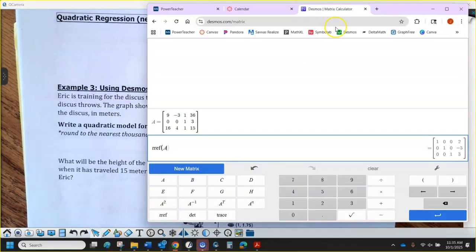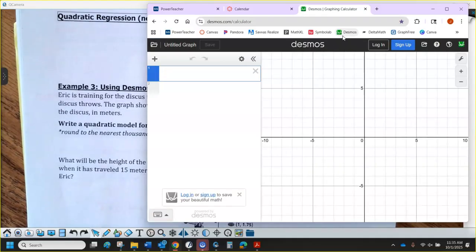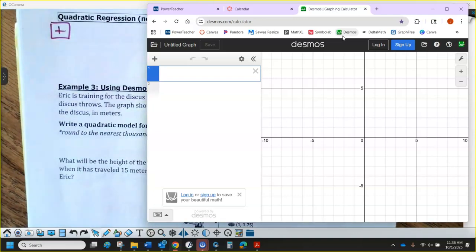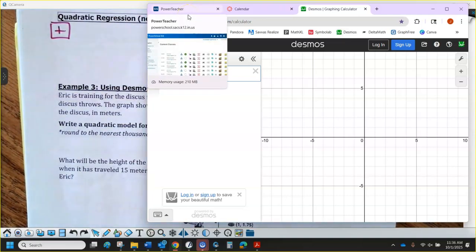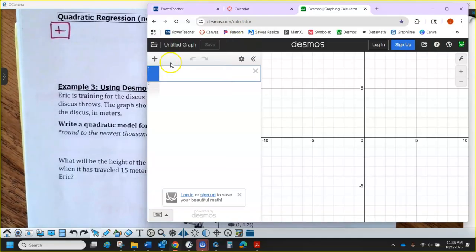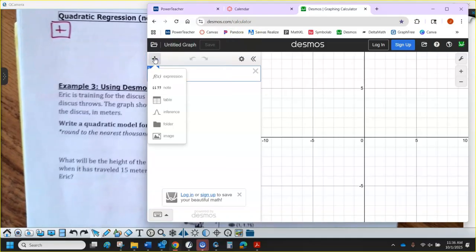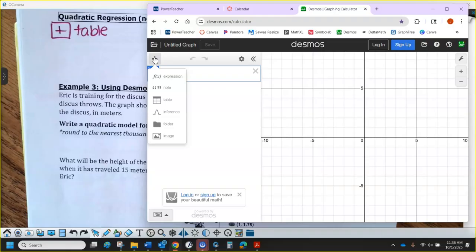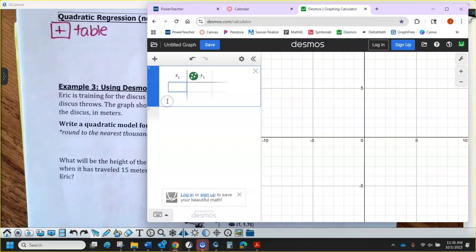Now, on your Desmos, you want to go to the graphing calculator screen. So if you got the little green thing next to it, or you can go to desmos.com and click the graphing calculator. I promise this is not hard, but it's a little bit weird. Do you guys see there's a plus sign? It's right here. You're not going to click on your Power School. You're going to click on the plus sign. And then under that menu, you want to select table, because we're going to actually type the data values into the table. So just make a table.